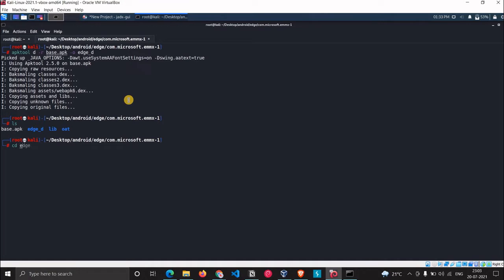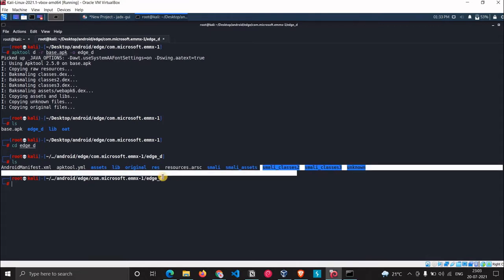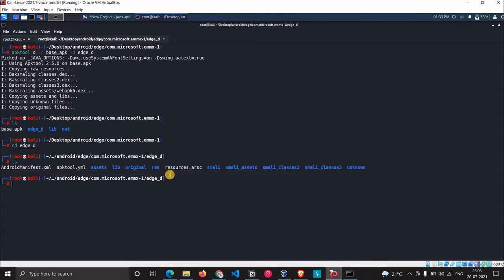Okay, so if we go to hd now, here you can see we get AndroidManifest.xml, and as I talked about, we get all the code in the Smali classes 2, Smali classes 3. So we get it in the Smali code. Now let's assume that we made some changes in the code in the application, and now we are trying to build it again. So how can we do that?